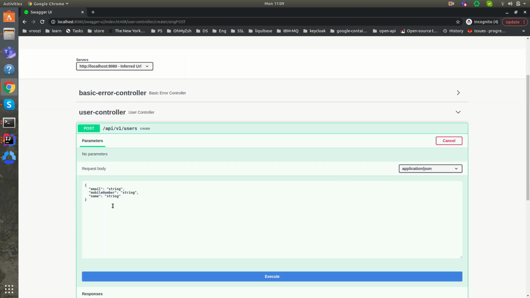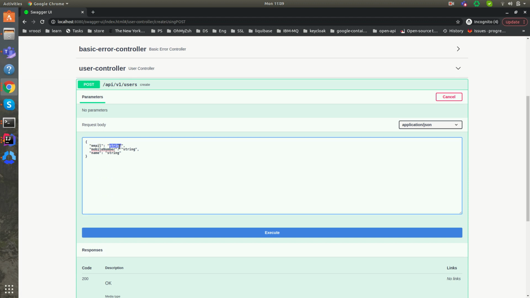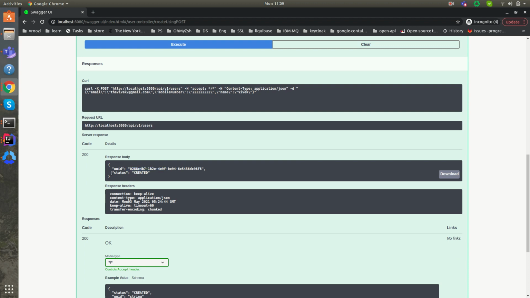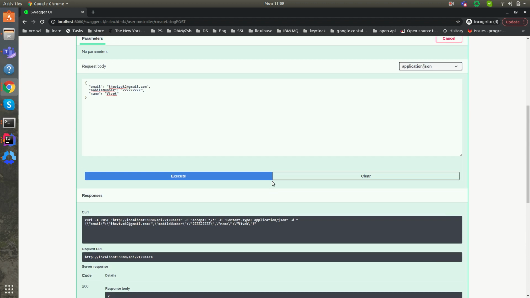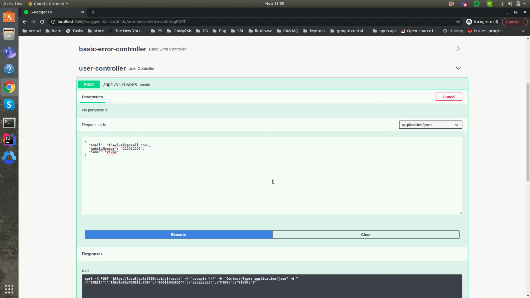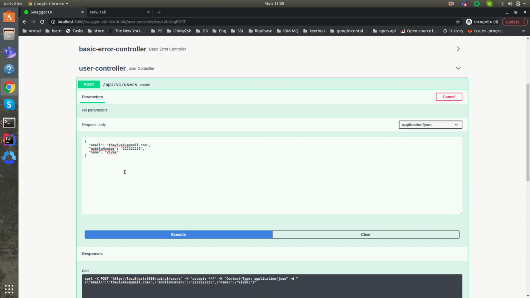If I just try it out, it will give you some samples like email. Email is tsevivk2@gmail.com, and mobile number is something like 222222222, and the name is Vivek. So if you just hit it, what I get is a created status. So we are done with the very basic add operation of the users.